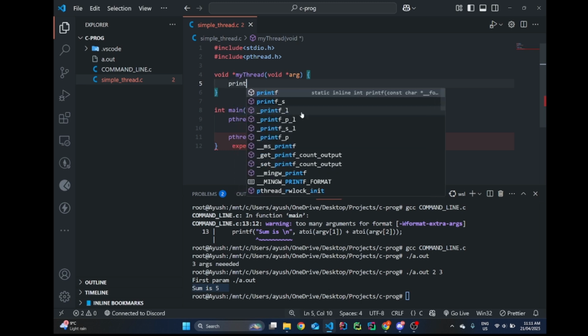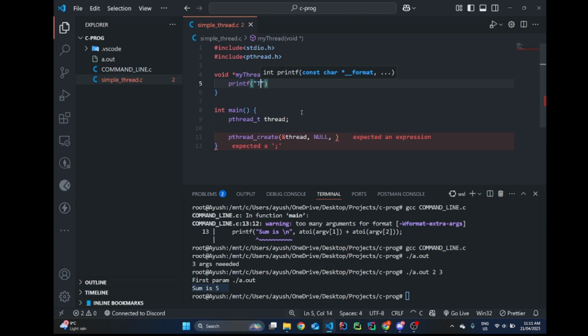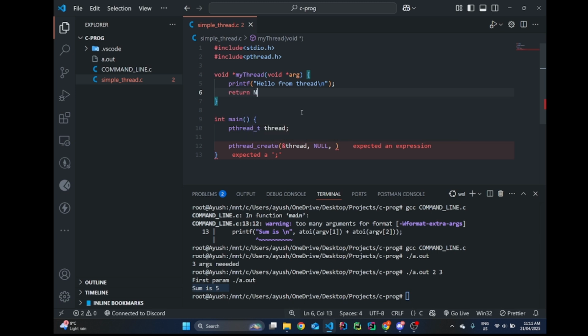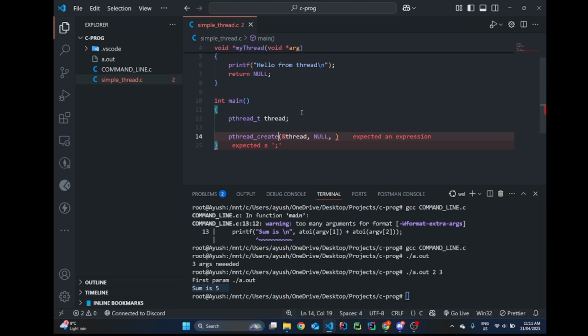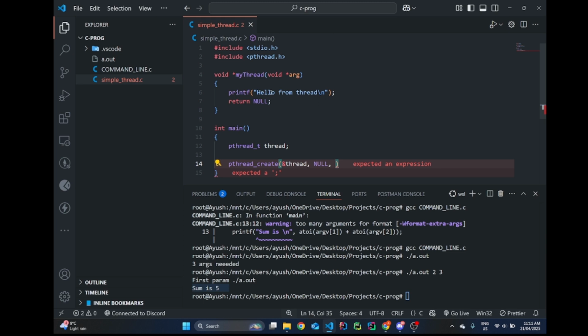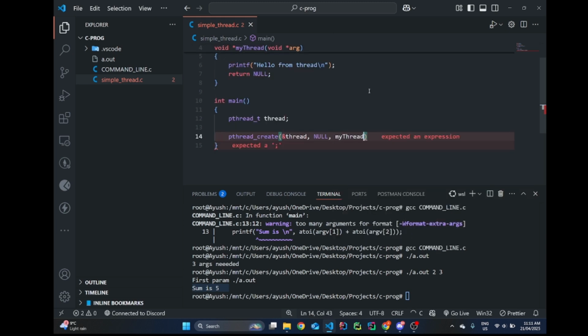For now, we just printf hello world, hello from thread, and then we just return null, because the return type is a void pointer, so you need to return something. And after this null, you need to pass in your thread function. So this is the thread function which is calling, and then a null.